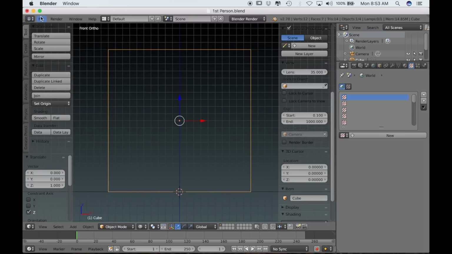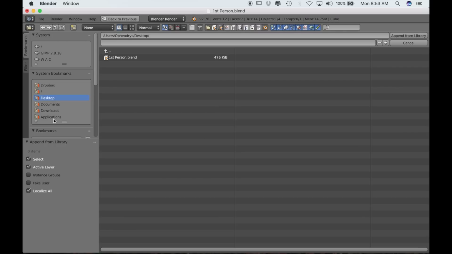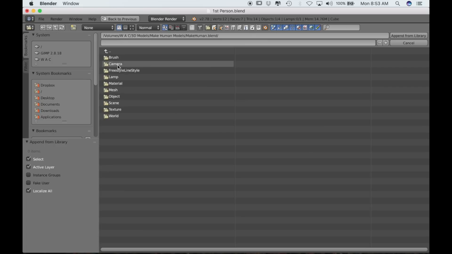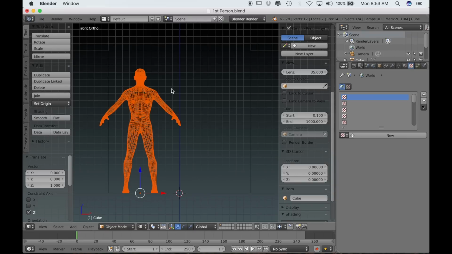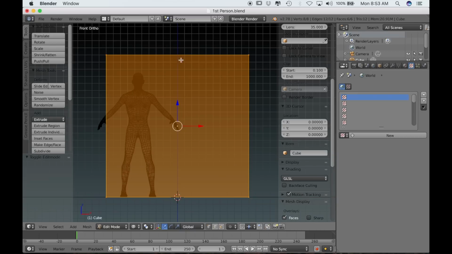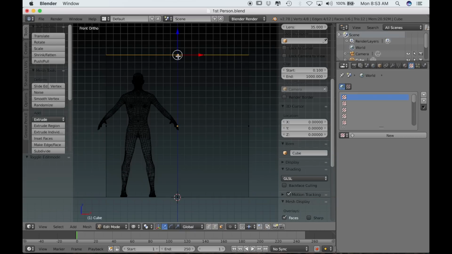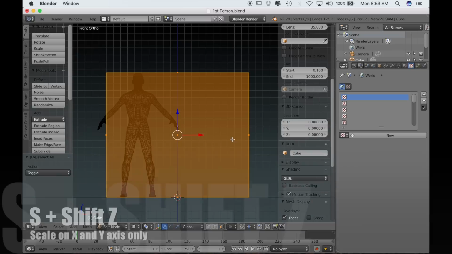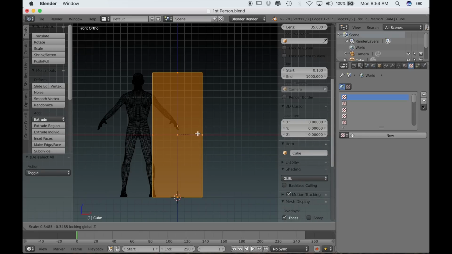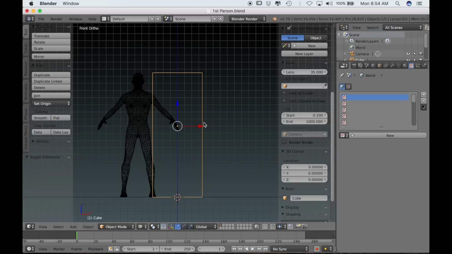And because scaling is very important, I'm going to append a model that I have saved in a file. It's actually a MakeHuman model, so I just quickly created it through MakeHuman and then saved it as a blend file. And now I can add him into any scene and use it just for visual scaling. So I'll take the top of this cube and drag it down to the top of the character's head. And now I can type S plus Shift Z, and that will scale on the X and Y axis only.